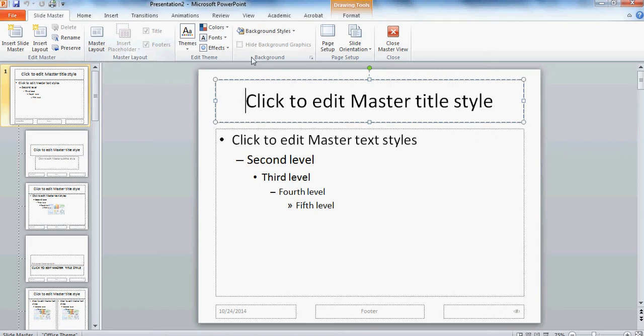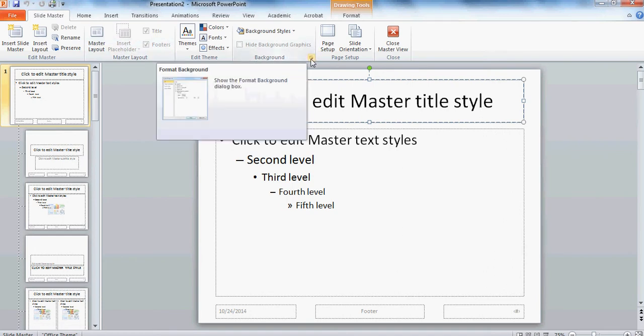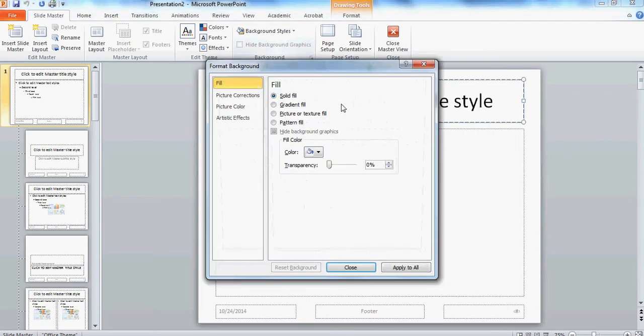See here where we have our Background group? To open the dialog box, we click on the little arrow that goes to the right with the L above it. On any ribbon, and on any group, if you see that arrow to the right with the L above it, that means that it has a dialog box that you can open that will allow you to make many changes to your slide or your document.